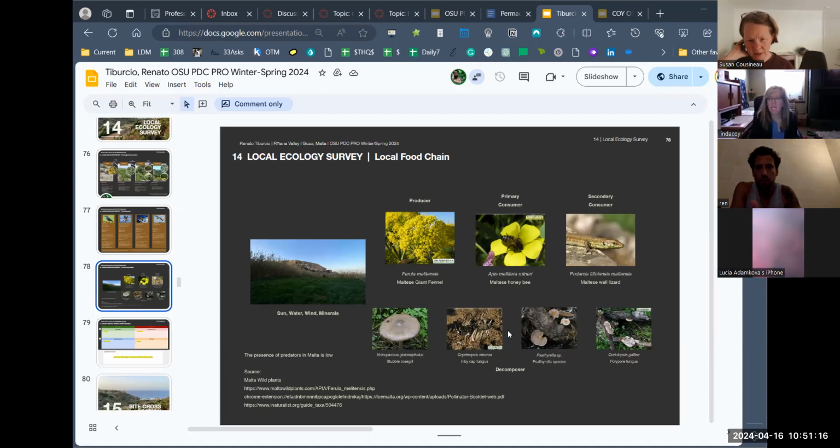Yeah, and then you want a secondary consumer, and then a tertiary would be maybe like an aerial predator, like a hawk, or a snake, something like that. You know, I was doing a lot of research and there's actually not a lot of predators in Malta. I still kept trying to look for hawks, and there's some indications of a couple of species of hawks, but it's very little.